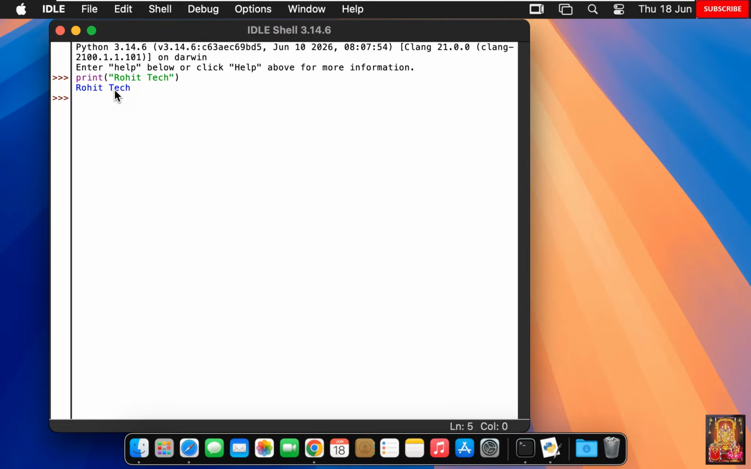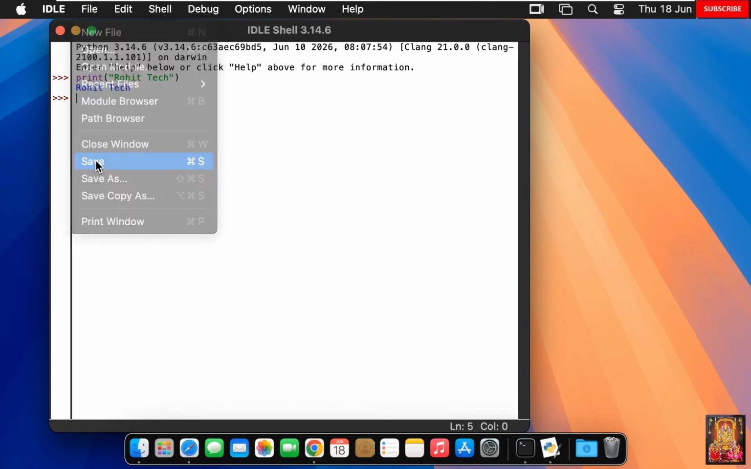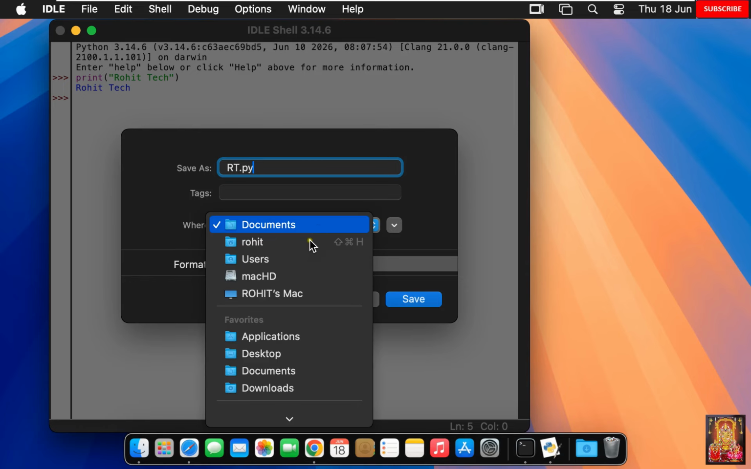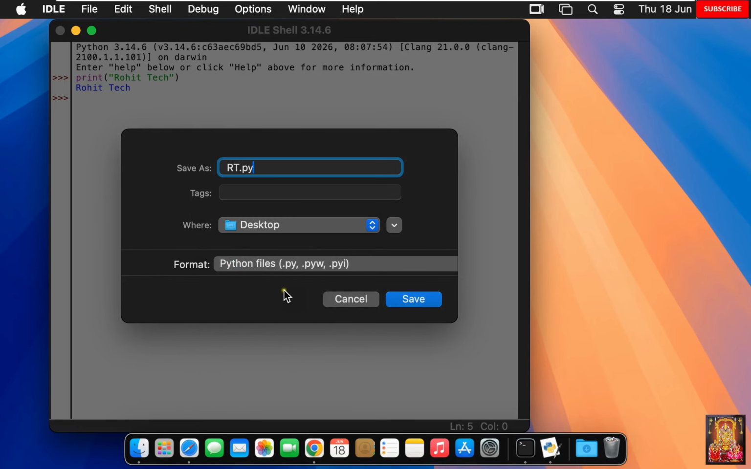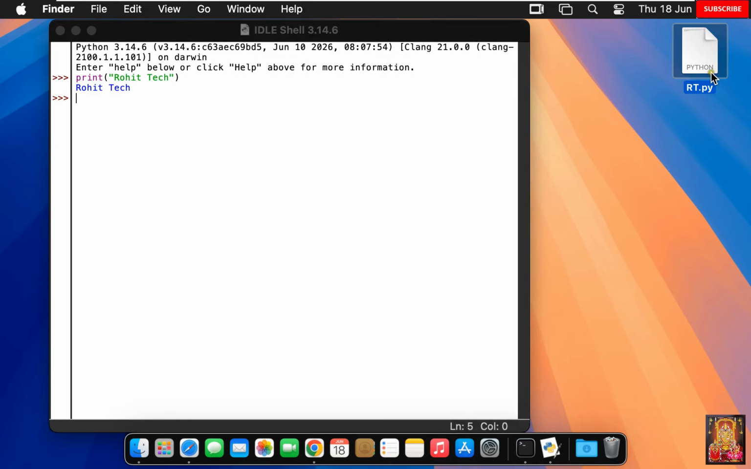You can also save this file. Go to File. Click Save. Type name rt.py. I'm saving this file on desktop. Click on Save. Now you can see file appears on desktop.